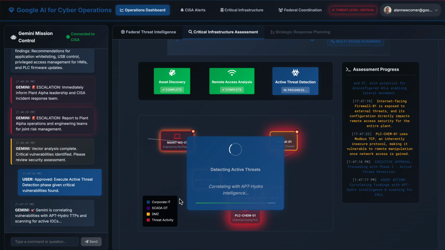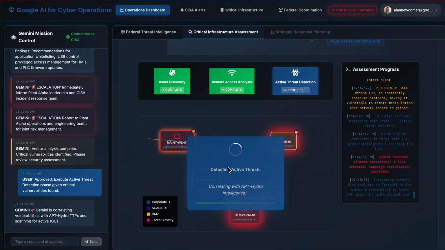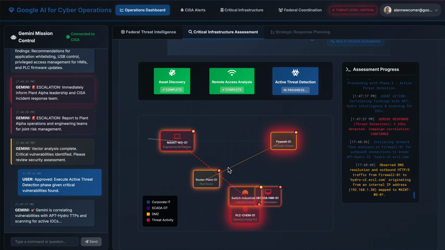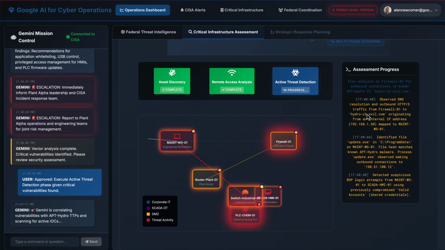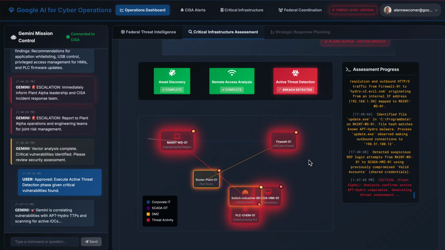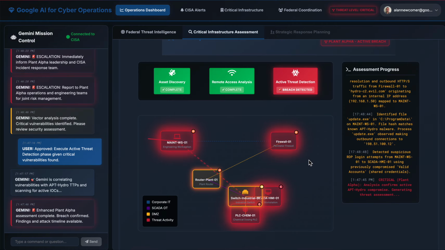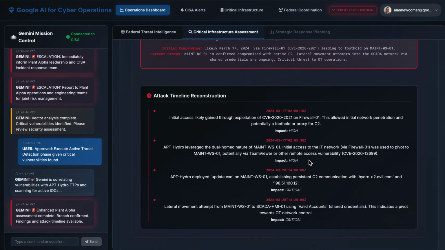And again, the vector analysis and the threat detection agents were put into a plan by the asset discovery agent based on the findings. So this will be a little bit faster, and it's going to go through and actually see, are we actually under attack and where. So we can see that we actually found something right there from hydroc2.evil.com, and we'll go ahead and we'll see the final report when it finishes its analysis that we can see here.